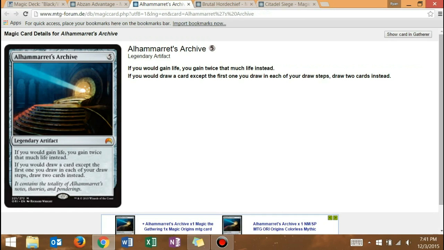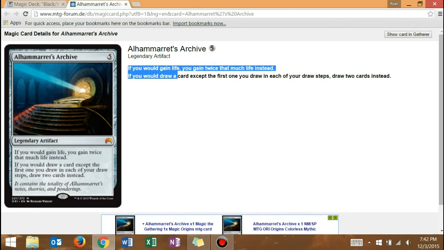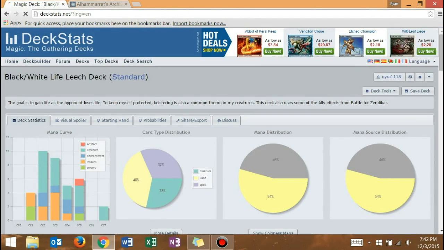Actually, I'll go back to my main page. Alright, so as ban advantage... Oh, also, another concept that's going on: bolstering. A lot of the white cards in this current standard set are very focused on bolstering and building up your creatures with 1/1 counters and all that kind of thing. So that's really that focus as well.